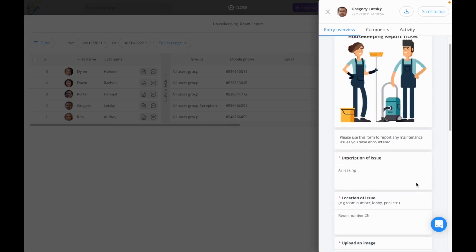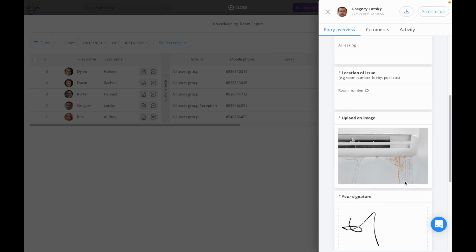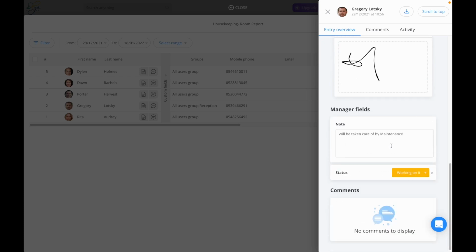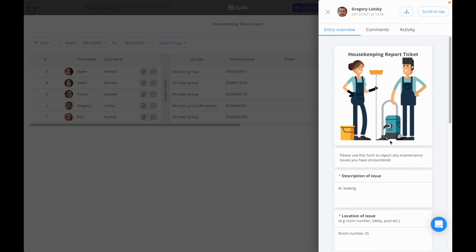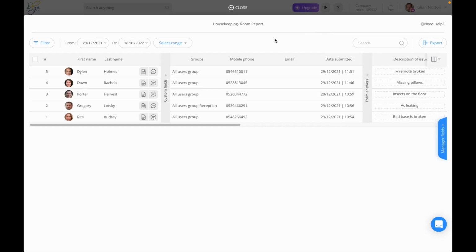If you just go here, you're going to be able to see exactly that this room, number 25, has this problem with the AC, and of course, you can add whatever notes to it, and you can comment on that. And of course, you can export it.